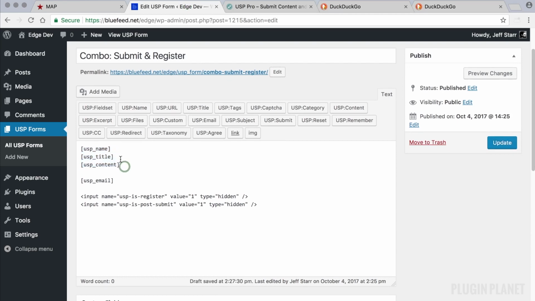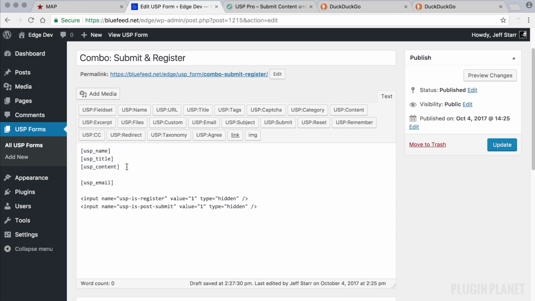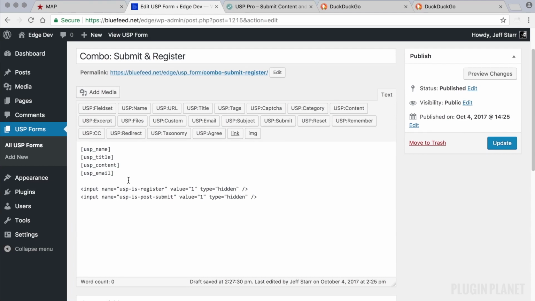These three fields, name, title, and content, these are required fields for any post submission form. And the email field is required for any user registration form. So let's put all those together, and we have a combo form. And of course, to make it a combo form, we need to include these two hidden fields. This one here has a value of USP is register, and that means the form will be treated as a registration form. And this hidden field has a value of USP is post submit, so that means the form also will be treated as a post submission form. With both of these, we have a combo form, given that we have the required fields.